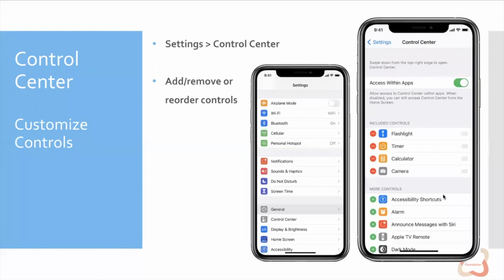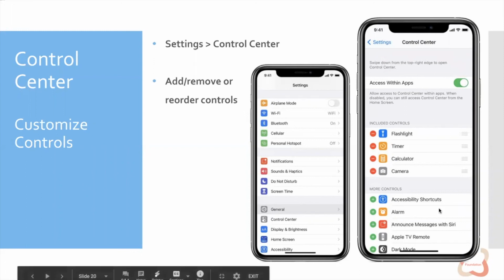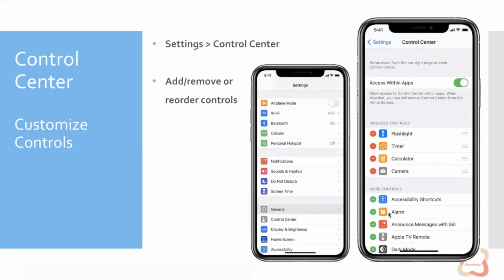You can also add controls. There are more than what is shown in this picture here. You can scroll through the list, but say you want a quick way to get into your alarm app or your clock app, then you could add this alarm control button to this list by pressing on the green button with the plus sign on the left here. That'll automatically move this alarm button into this list of included controls. So, yeah, that's how you customize what you want in your control center.